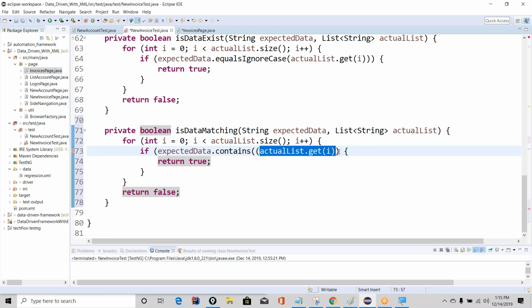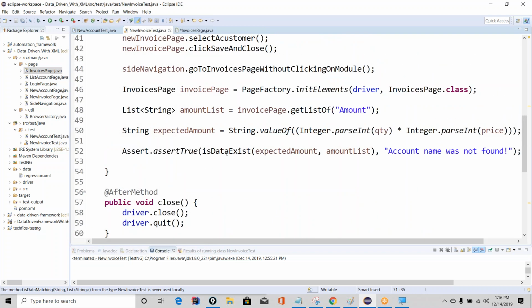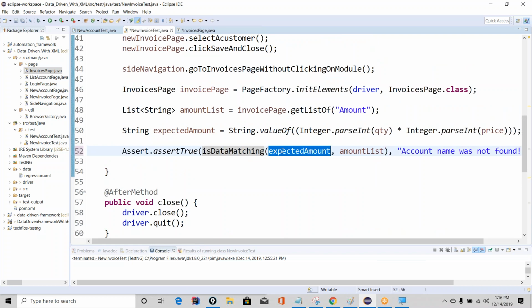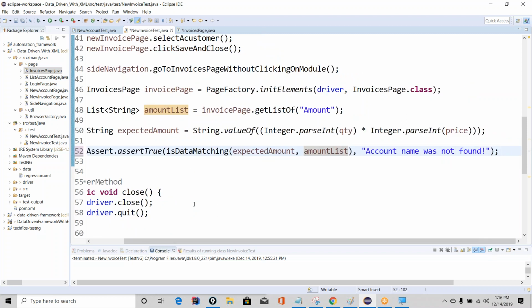Wait a minute. Syntax error. I have another bracket right after. Yeah, but that gave me an error. Remove the one after. This one? Yeah, and the one you just. Yeah. Is that now good? Okay, we're good. Now take this method and instead of isDataExist, replace it with isDataMatching, and there's your expected and amount, and we're ready to run it.